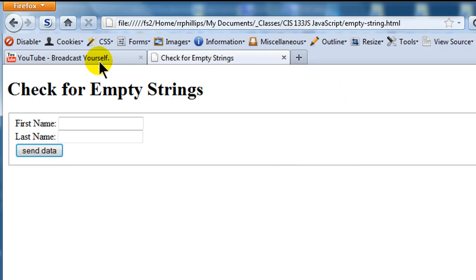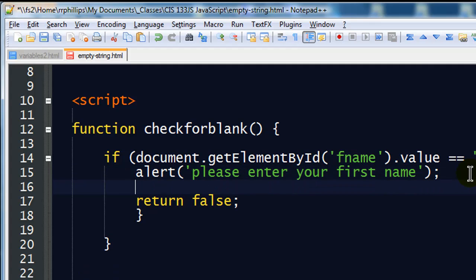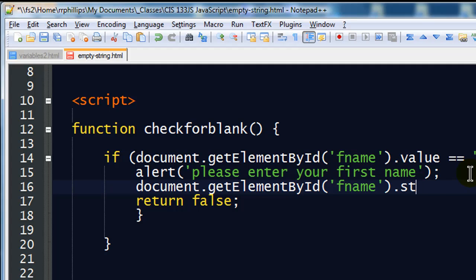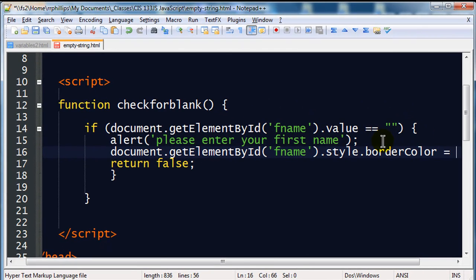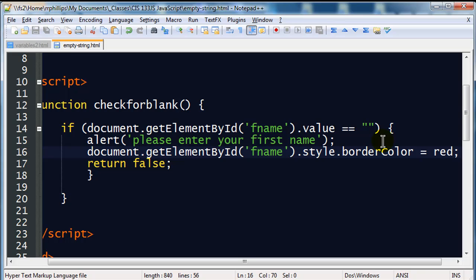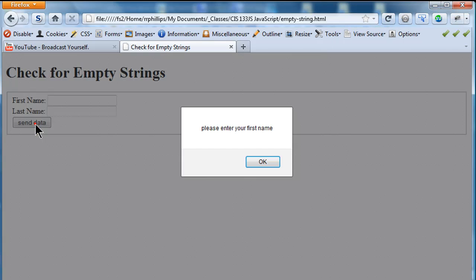Let me do one more thing here just to make it kind of stand out a little bit to us. I'll jump back over to my editor. In addition to giving me the alert, I'm going to type document.getElementById fname.style.borderColor equal to, I'll just do red. Okay, so I'm going to save that, jump back over to my browser, refresh, send data, get the error.